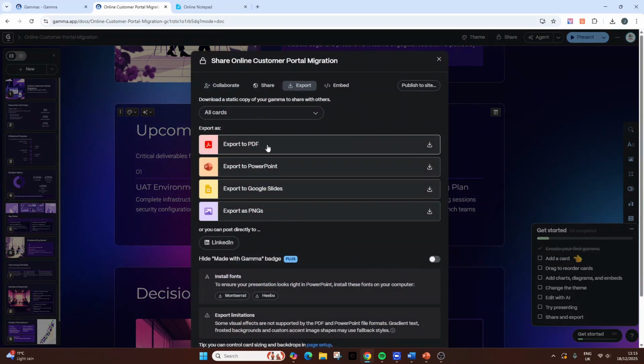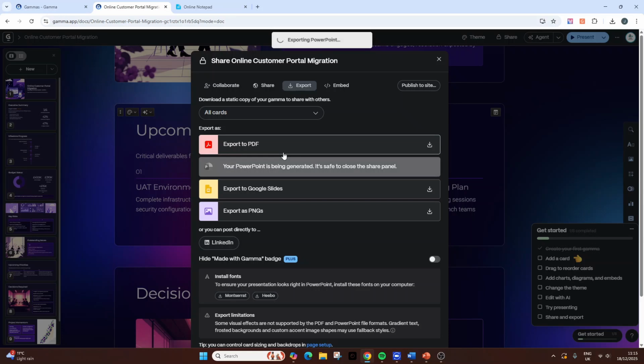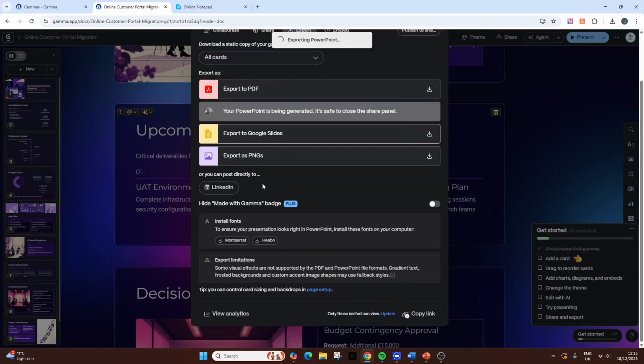We can export it to a PDF, to PowerPoint. So let's just do it to PowerPoint just to show you. So if you did want to send it, or if you did want to open it up in PowerPoint for that call or presentation that you're making, you can post it to LinkedIn. So it's so versatile. Go to Google Slides. You can export as images here, PNGs. Really, really useful. Just click this button and it's going to download it for us.